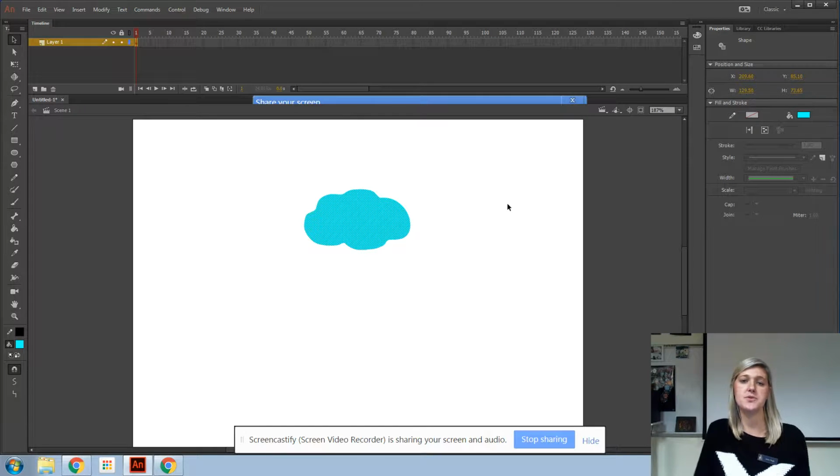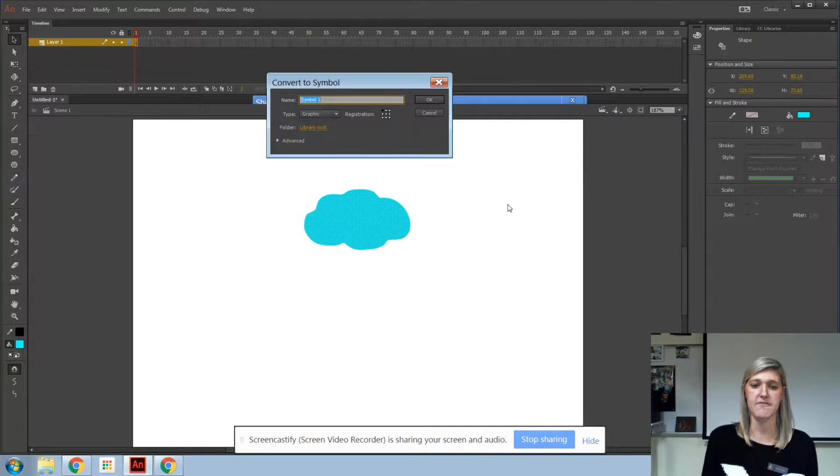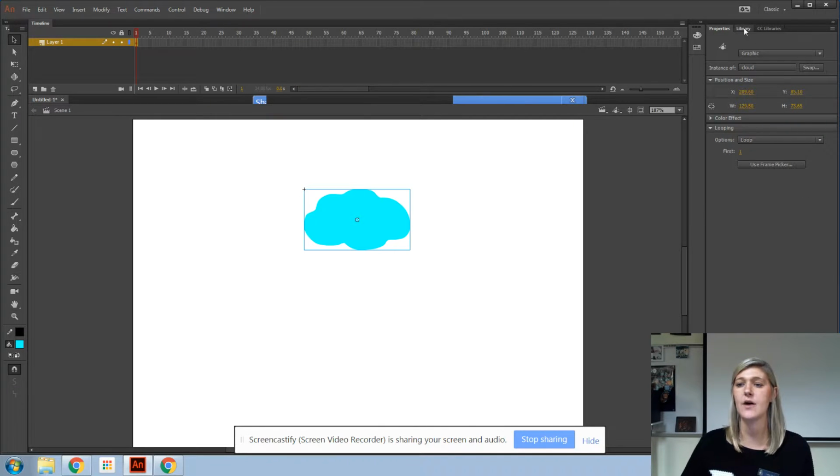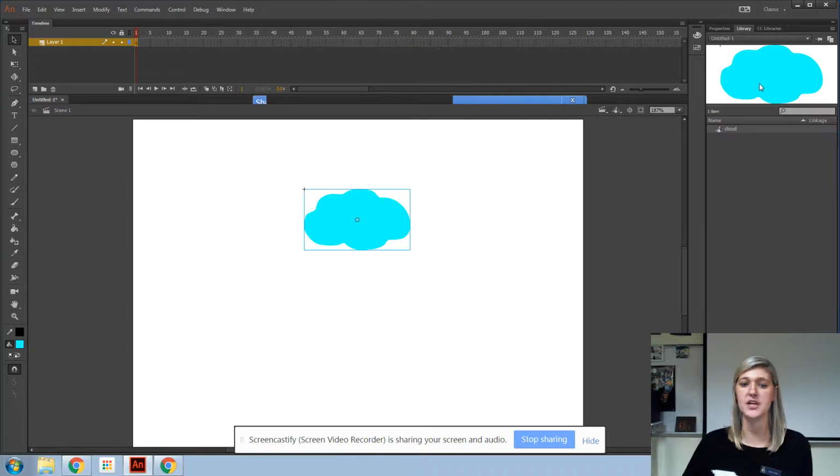And the first thing I'm going to do is I'm going to make it a symbol. So I'm going to hit F8. I'm going to call this cloud. And now it's going to be in my library so that I can use multiple instances of it.